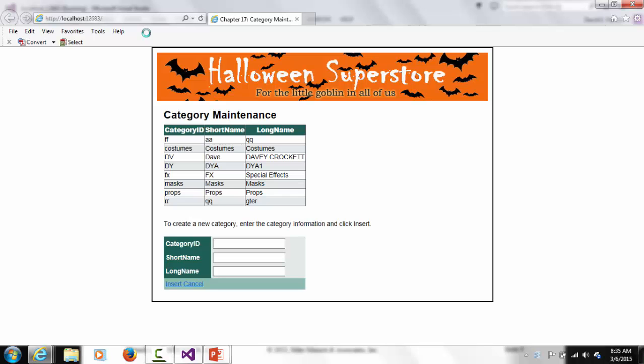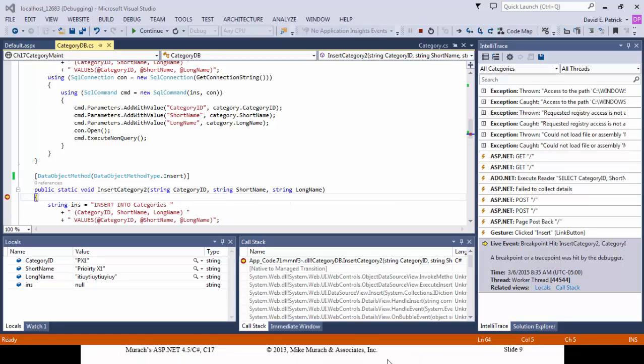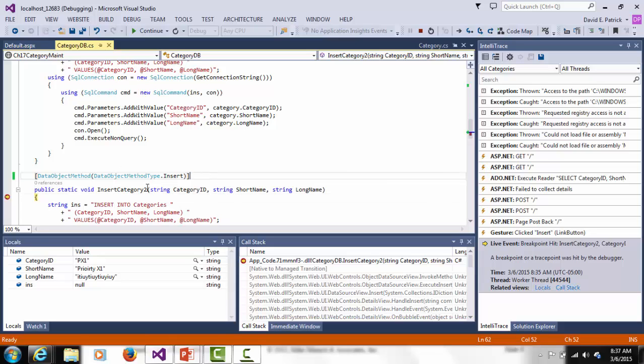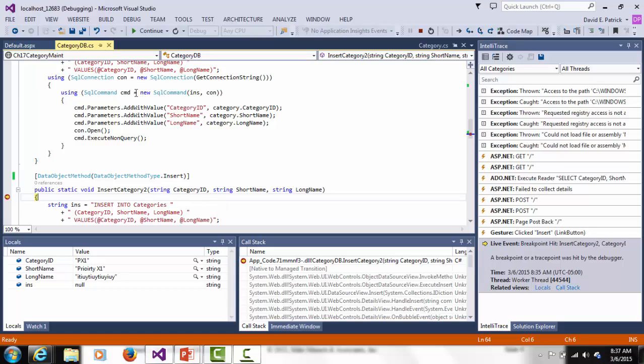When I use the list view control down here and I put in PX1, priority, X1, whatever, and I click insert, it's going to that insert category 2 and it's executing. So as we step through the code here, we notice that we're hitting the insert category 2 method. So we're stepping through here and executing this particular insert versus the one up top.